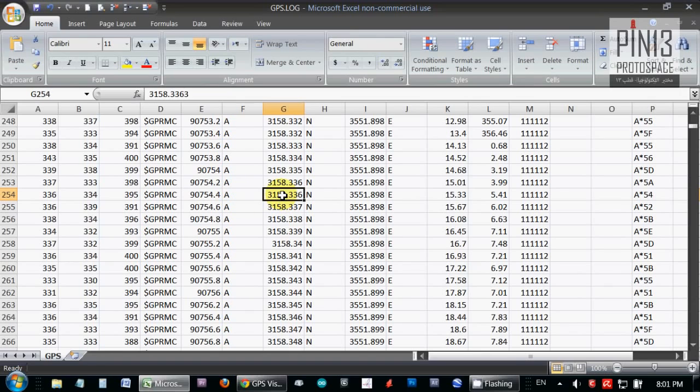This is the altitude, latitude, heading, longitude, heading. I believe this is speed. This is degrees, date, and additional data that we're not going to use here. First thing I'm going to do, I'm going to hide the columns that I'm not going to be using. I'll be using only the Z-axis data and latitude and longitude. Everything else is going to be hidden.